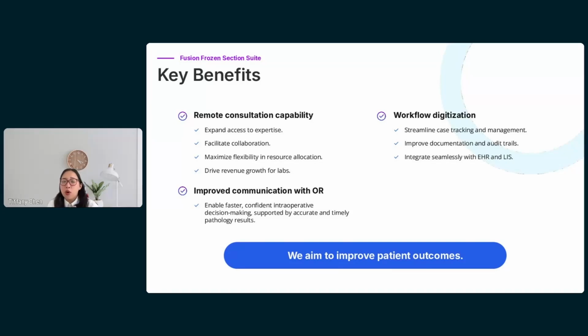So we'll be able to support real-time digital reporting and audit trails. And this can also help lab scale across different sites. So, as we do have a resource shortage, pathologists may find themselves covering multiple labs, multiple hospitals, and increase their service capacity. So now they can do that remotely, and that could also drive revenue growth for labs as well.